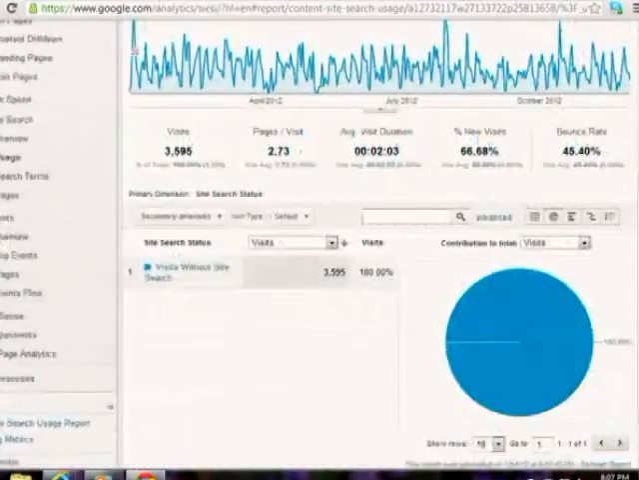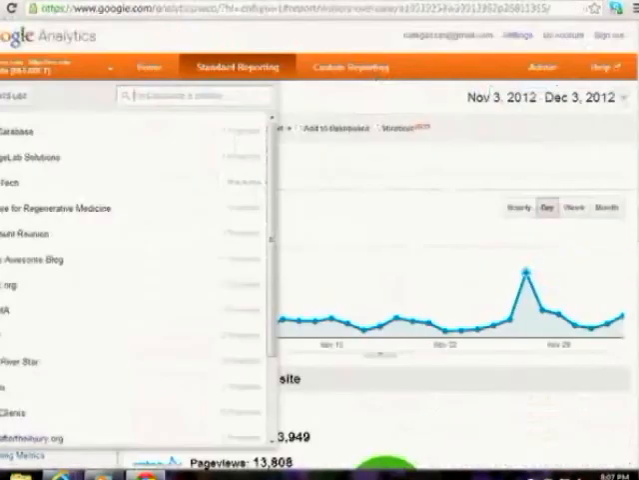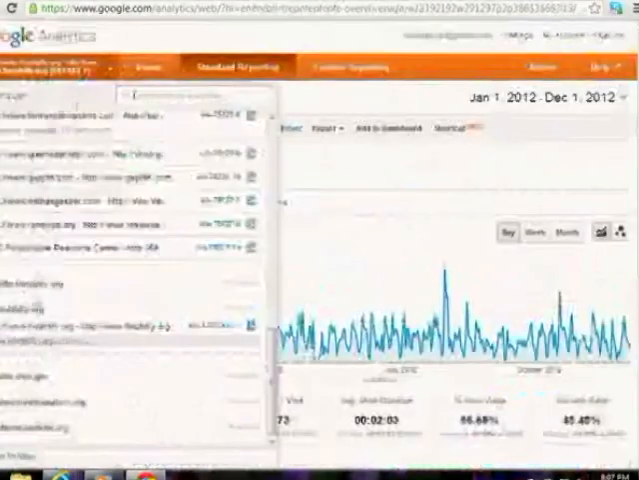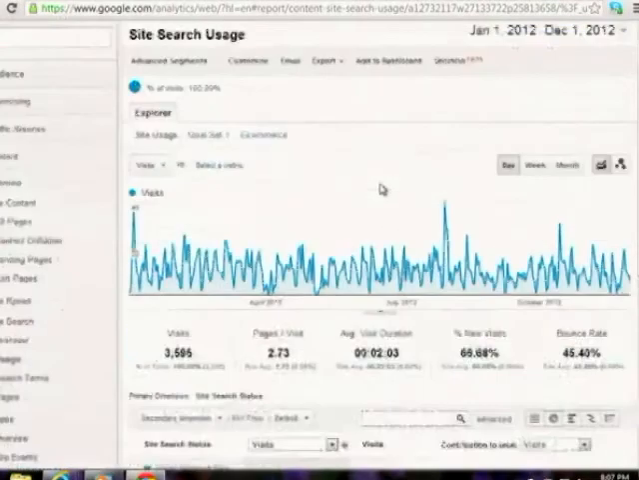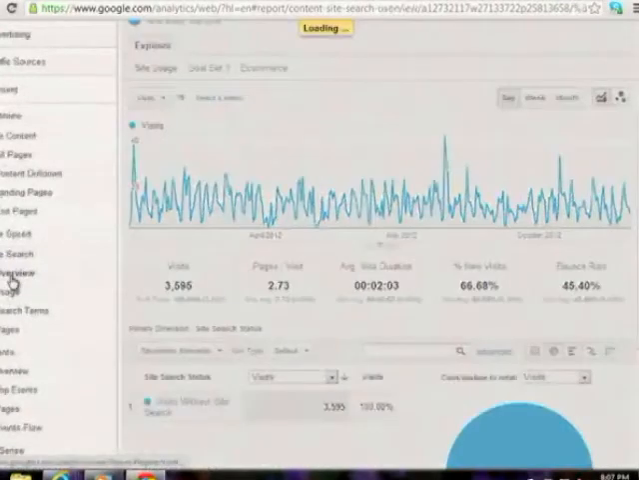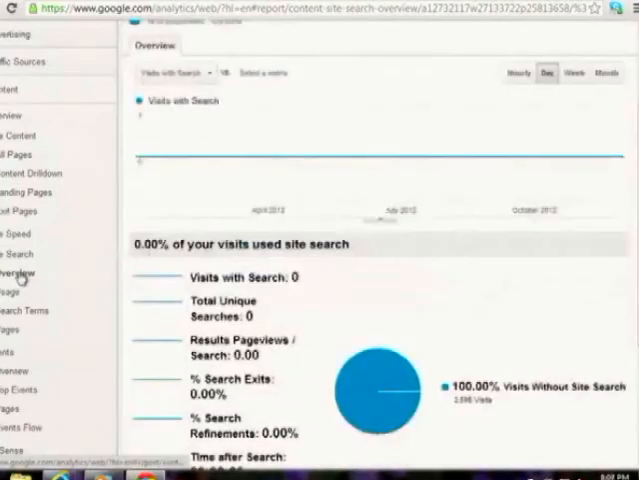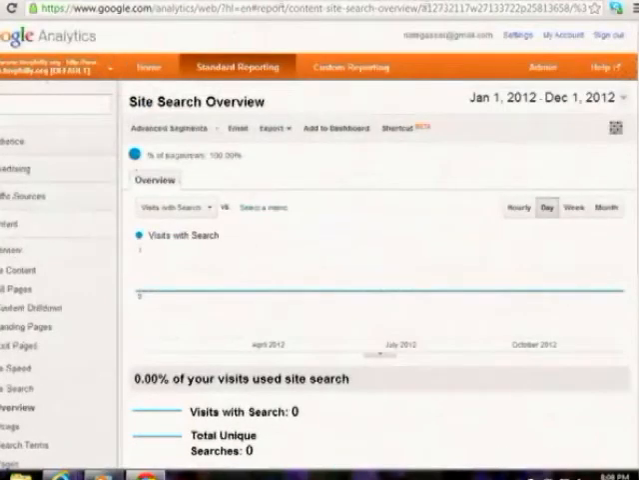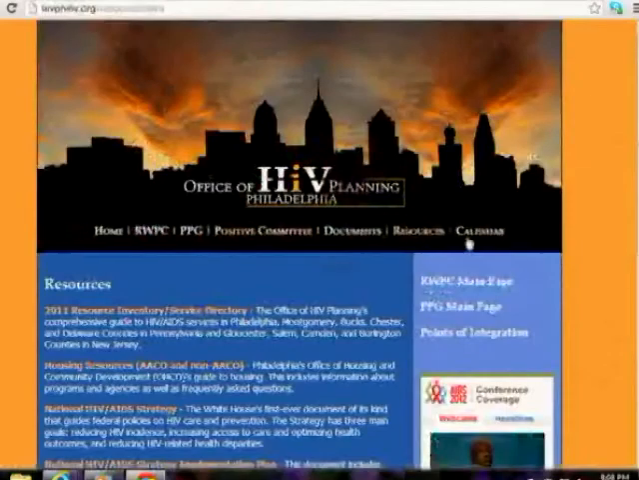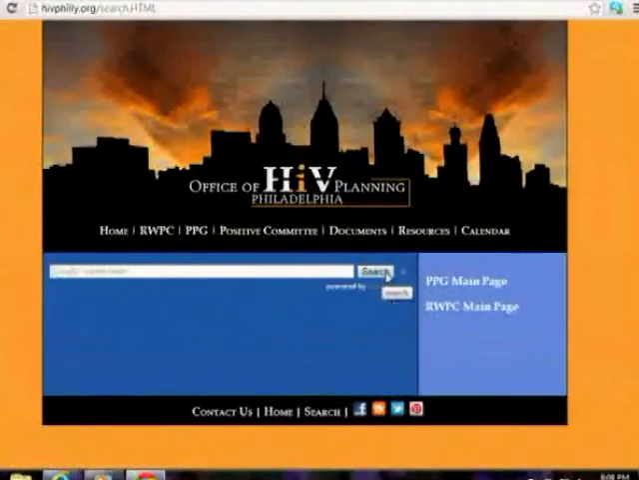Site search. Okay. So here's a thing called site search overview. So this is HIV Philly. HIV Philly has a search on its site, but it itself is a Google custom search. So that's actually sending you off the site to do a search, so we lose that data.